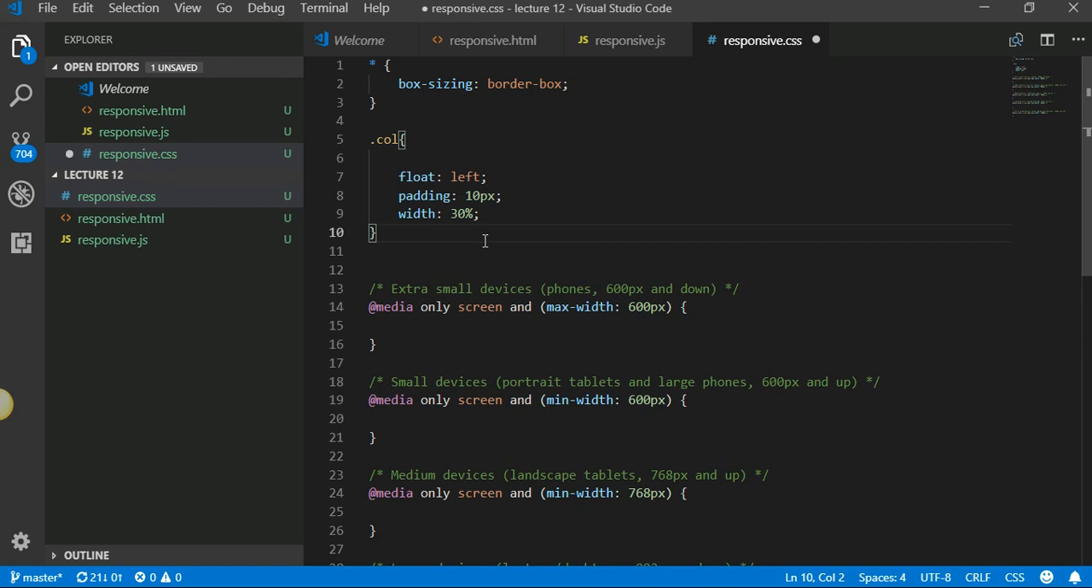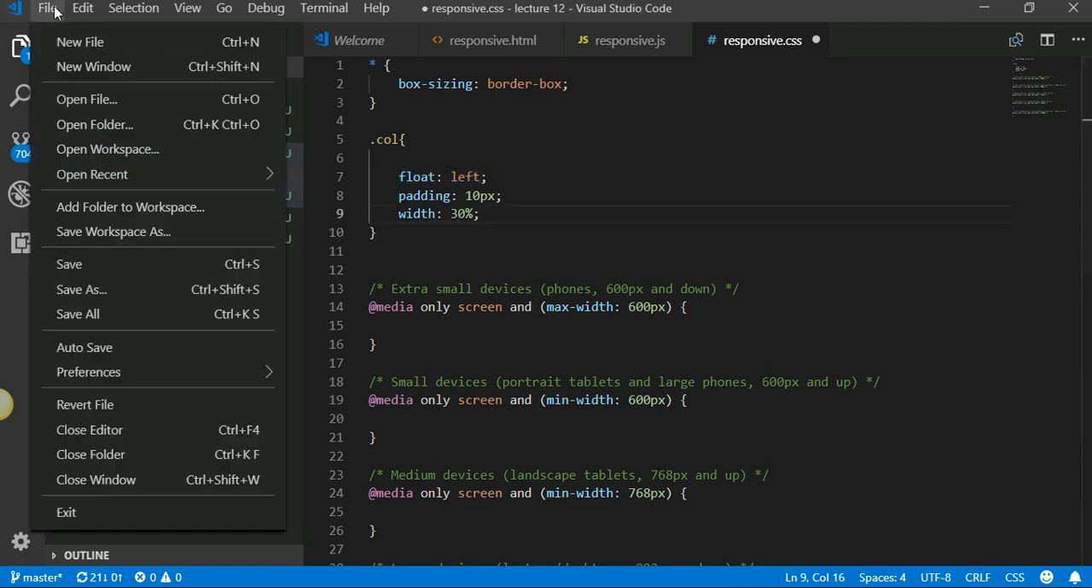fluid design. Float left is going to force each element to stay on the left side. Okay, so that gives a hierarchy. One after the other, they'll be sticking to the next one, and that is what's going to create your columns for you.